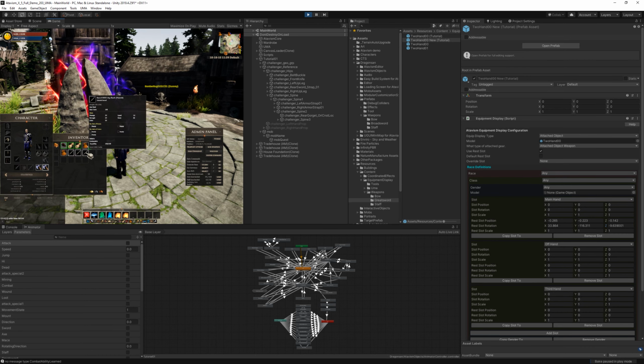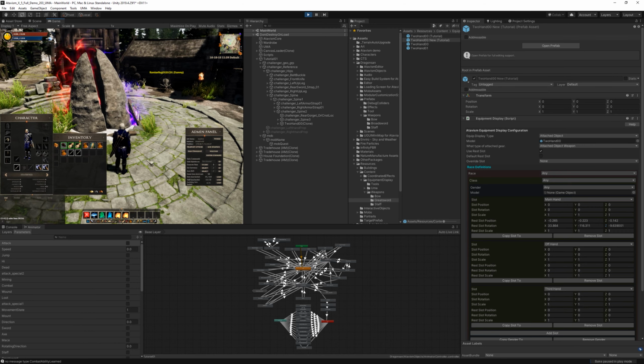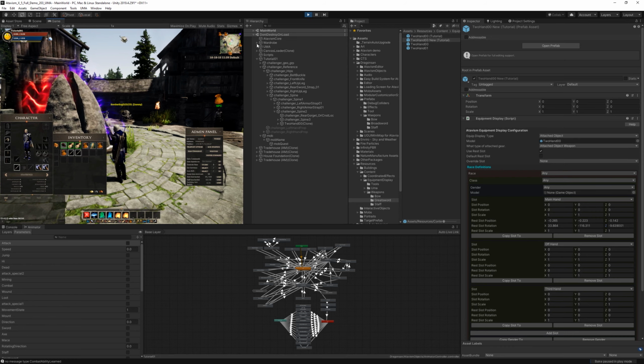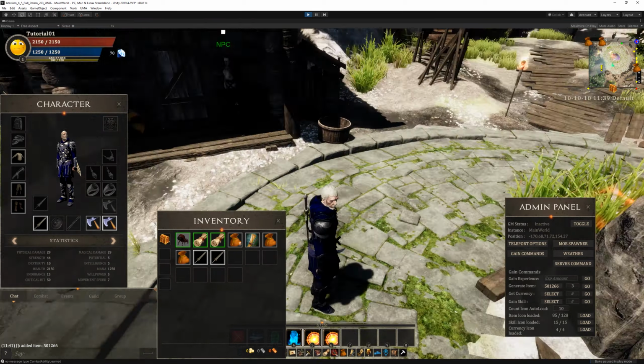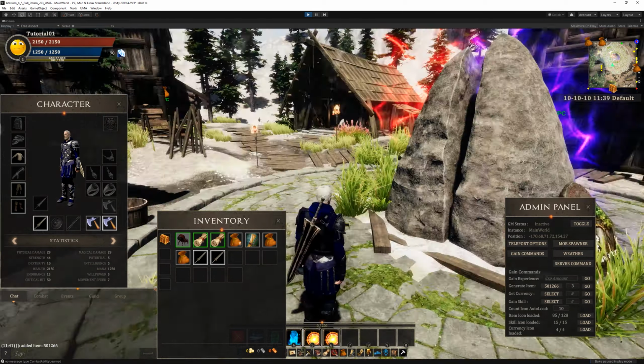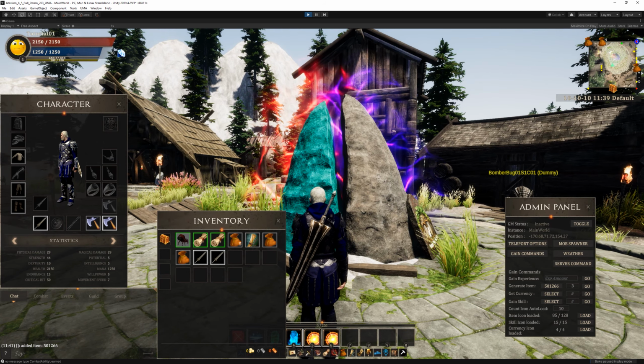Now let's unequip this weapon and equip it again. So as you can see, these values are properly set for our character, right? So this weapon is as we wanted on our back in the rest slot.